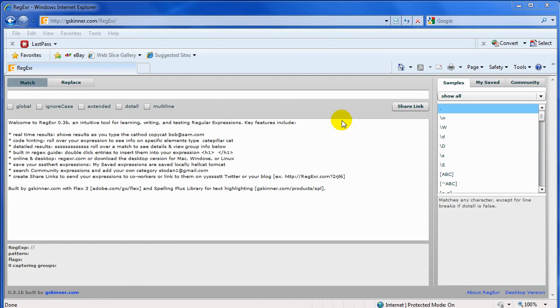Now I'm going to start with a regular expression. We're going to go up here to the right hand side and select one symbol. You can either type it into the line here, or you can just double click and it'll go into the line. Now, the first thing you see is it selected one character, the W, in this sample text, and what that dot does is match any character except for line breaks if dot all is false, and dot all is not selected. So it matches any character except for line breaks.